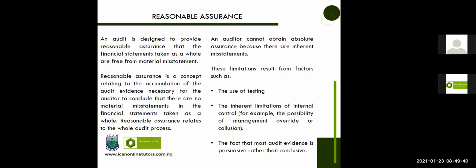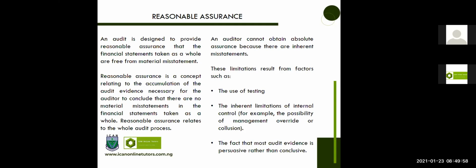So that's what materiality is about, and you have to put that into consideration before you say you are giving reasonable assurance. You're not giving an absolute assurance, you're just giving a reasonable assurance based on the audit evidence that you thought was necessary for you to evaluate that the financial statement is free from material, not immaterial, significant misstatement.